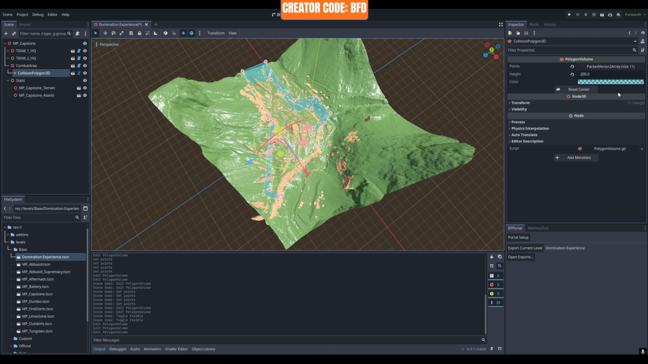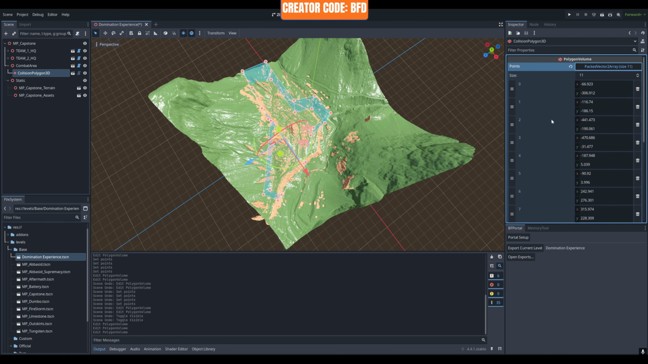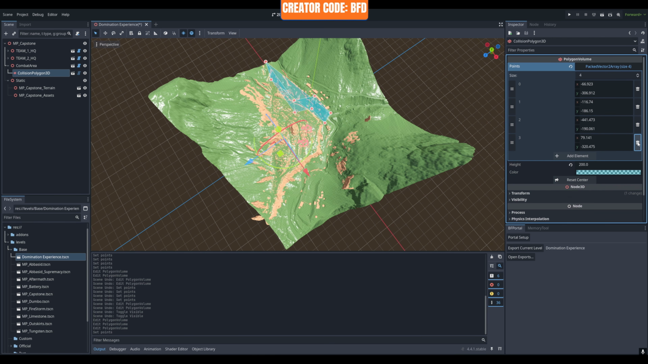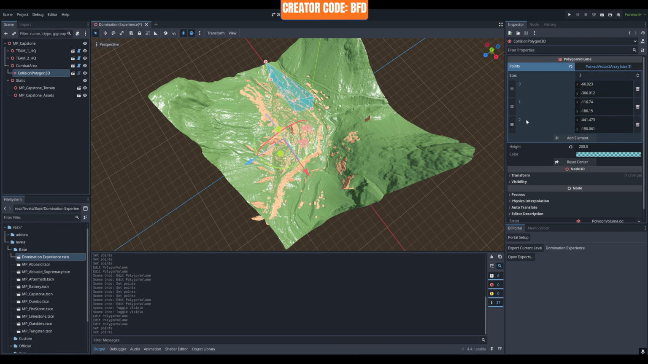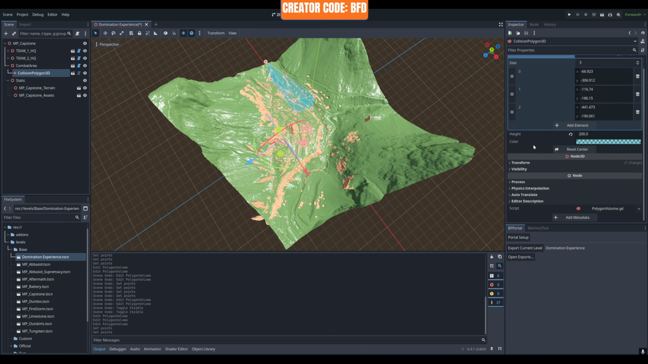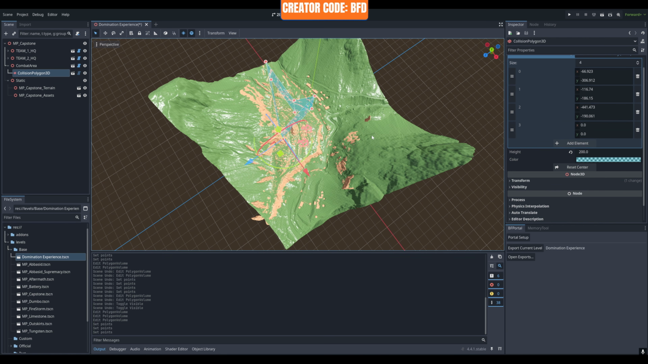So we're going to go up into the inspector with the collision polygon 3D selected, and we can see these points just up here, and we are going to click the packed vector to array size, and we're just going to delete some of these nodes by clicking on the trash can, and you'll be able to see as I click on them, the nodes disappear from that side, and we're left really with these three. I think I've gone a little bit too far there, so I'm going to add another element.